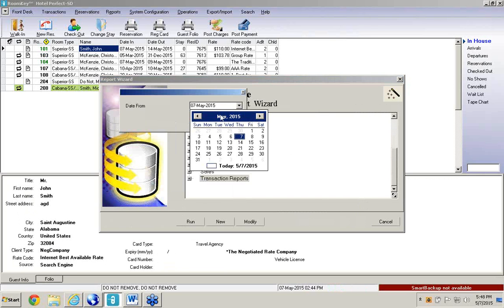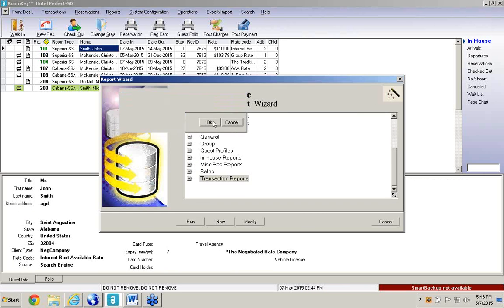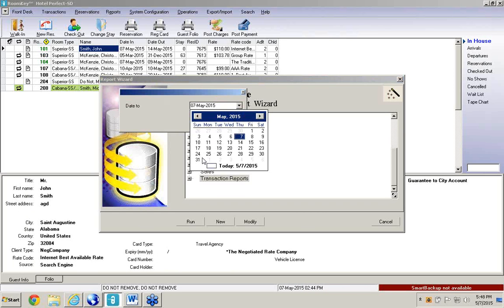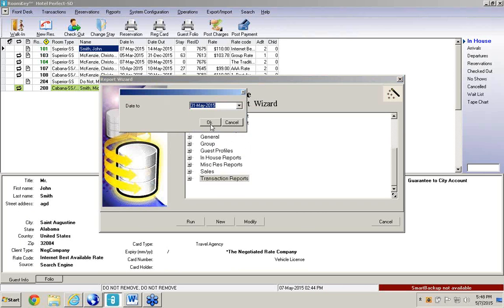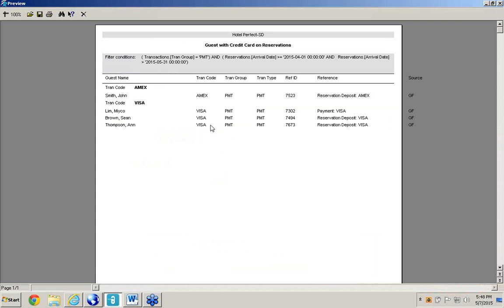So I'm going to go back to April the 1st and then move on to May the 31st. And now what you'll see is I actually had the source over here that was dropping off completely because there wasn't enough space for it. I've now grouped my American Express and my visas together. And I've now got the payments, etc.